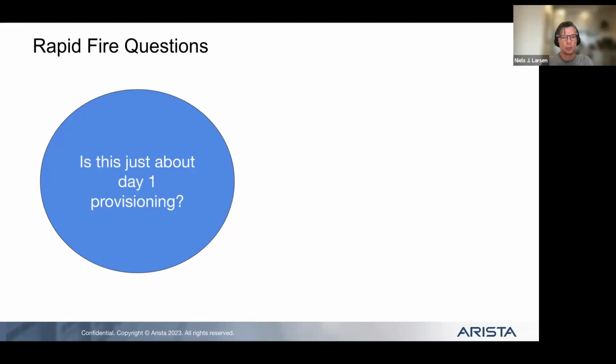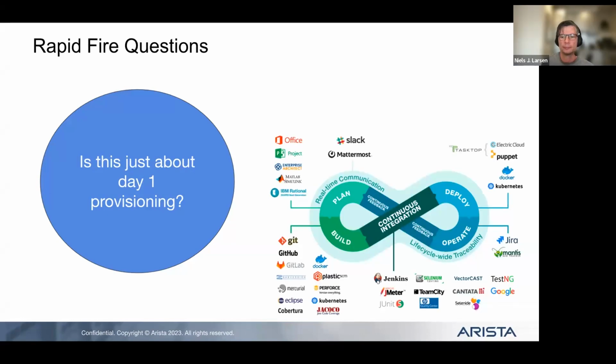Third question, is this just about day 1 provisioning? Yeah, I think if you hit the button, there should be a little diagram. Here we go. So no, it's not. Typically it can be day 1 provisioning, which obviously makes a lot of sense. It can be ongoing network provisioning, ongoing change generation and maintenance, for example. So it depends what your workflows are, whether you have the skill set to see this through, and whether you're prepared to move to this continuous integration, continuous deployment type model. So it doesn't have to be just day 1, but it certainly can help greatly with day 1.